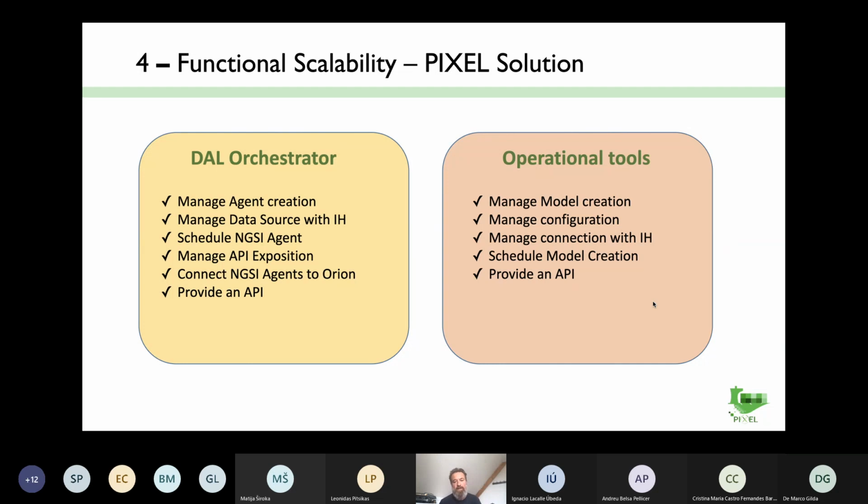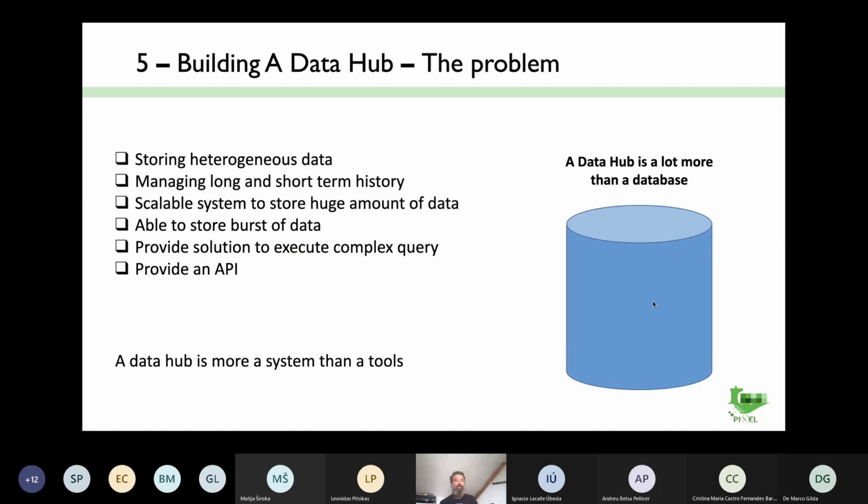The other orchestrator we have built is the operational tools. The operational tools is in charge of the models and the scientific algorithms. It manages the way to configure these models in order to access the information hub, in order to collect the data from the Pixel platform. It manages the schedule of the model and its creation, and of course, it also provides an API to do all of this. So that's it for the orchestration.